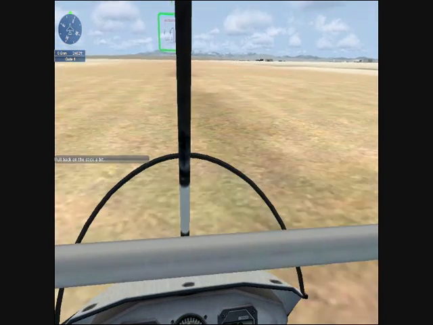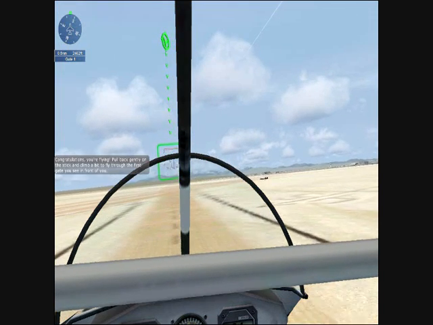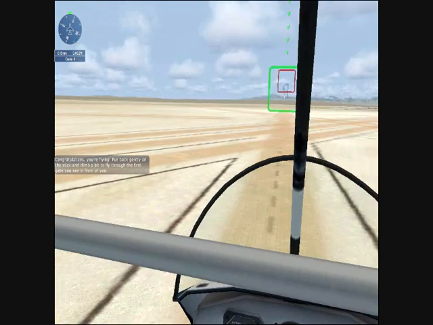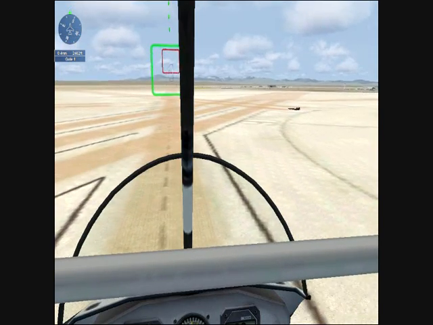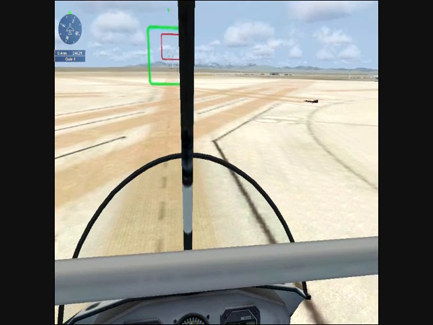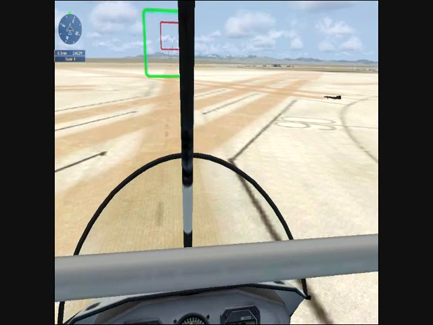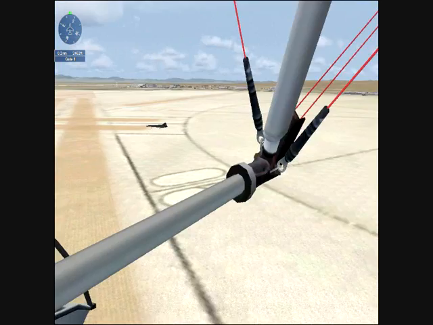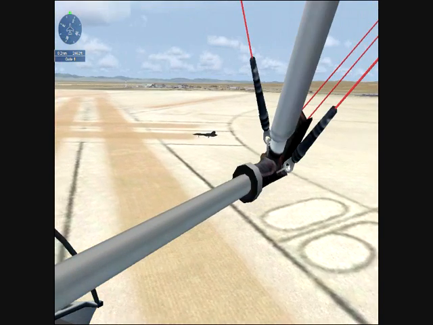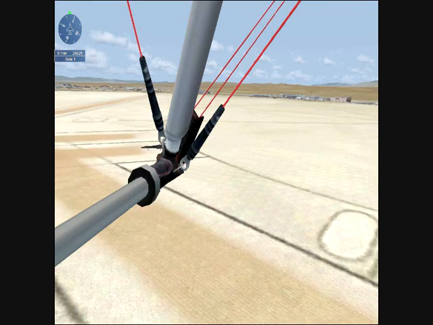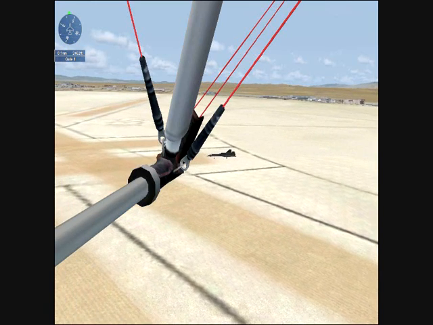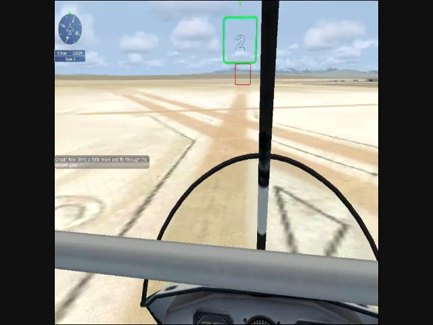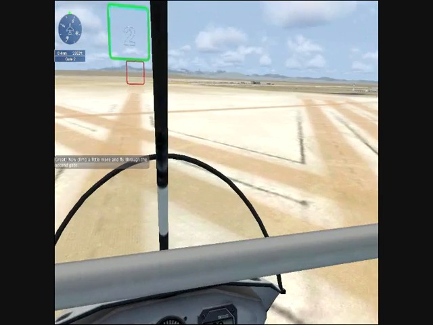Pull back on the stick a bit. Congratulations, you're flying! Pull back gently on the stick and climb a bit to fly through the first gate you see in front of you. Great! Now climb a bit more and fly through the second gate.